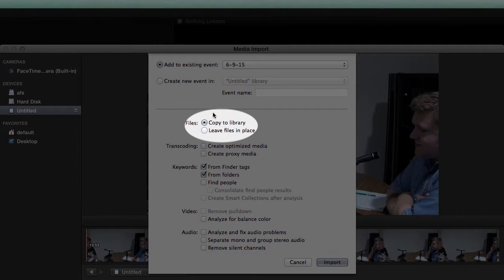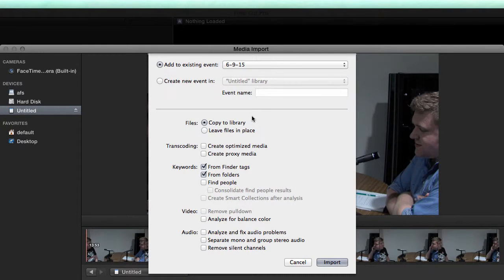So do we want to copy to the library, or do we want to leave files in place? There are some things to consider because you'll be using this in the Student Media Center. So if you've got a fast enough hard drive, then you can probably just leave the files in place, basically. And basically all that means is they're going to just stay on whatever device you have them on, instead of being transferred over to this computer.